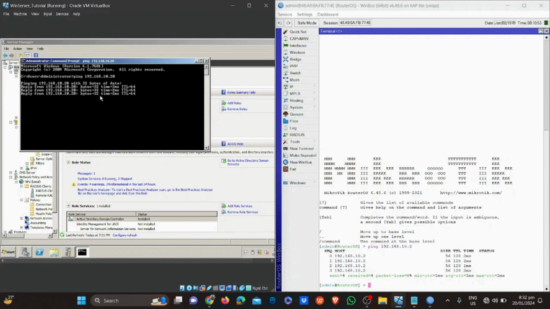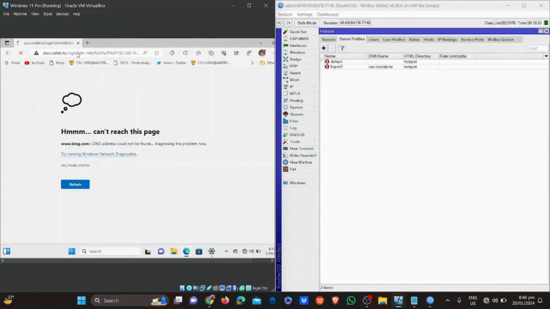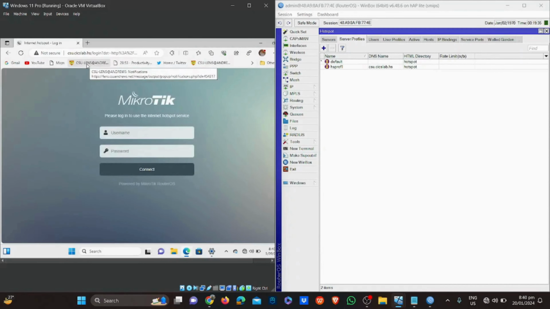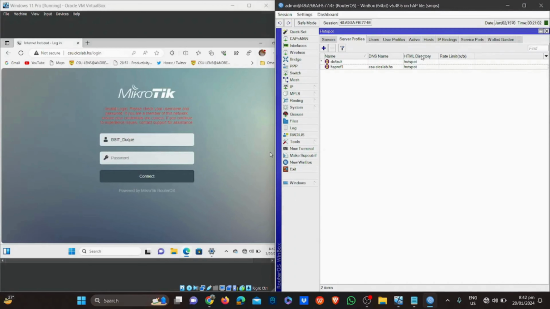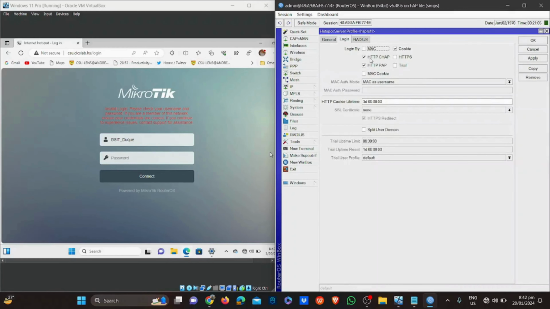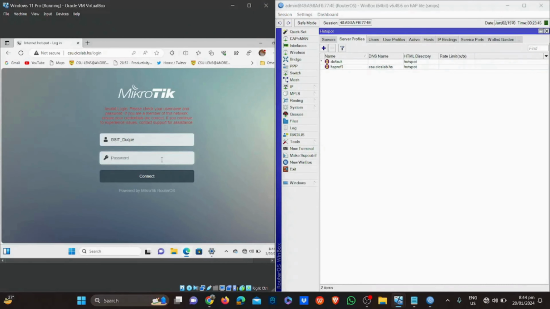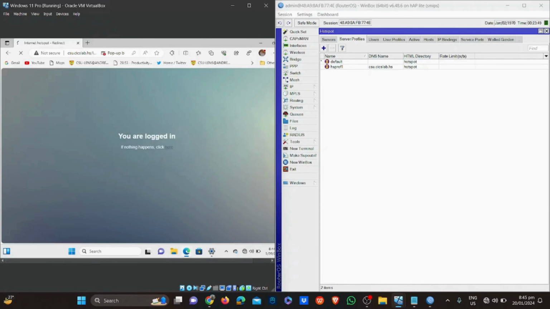Now that it is all good, and we have a connection on both, we may now log in the user we have created in the WinServer, specifically in the ADDS part. But first, let's go to the MikroTik, and from the hotspot server profile, let's uncheck first the HTTP CHAP, since our password is only using the HTTP type of password.